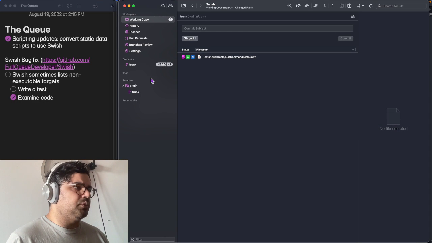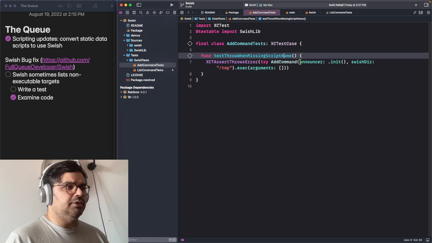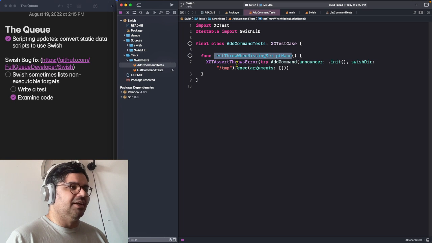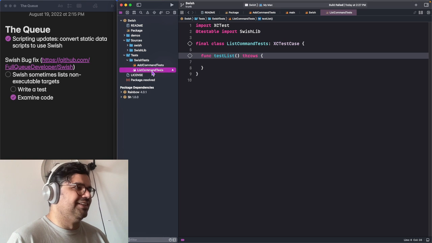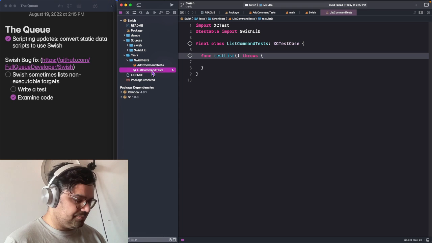Yeah, I'm just kind of curious what running, like what did happen here. Oh, I guess it uses slash temp as the swishter. Oh, this doesn't do anything. Throw when missing the script name. Okay, this was very rigorously tested.